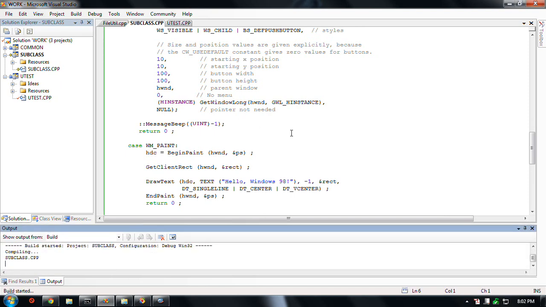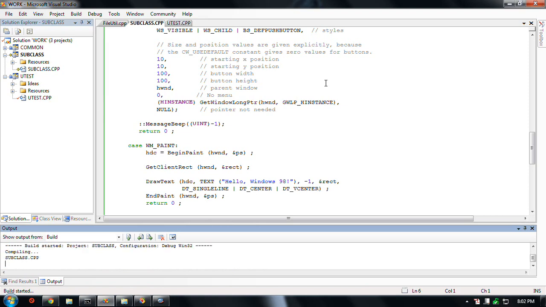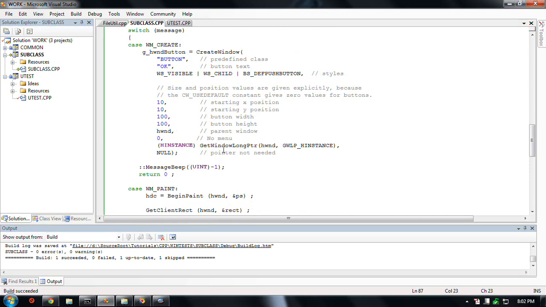So let's see if it's compiled. Okay. Number to keep up with the times. This function makes sure that you don't get a warning. Okay, so that succeeded. Alright, I run the program again.